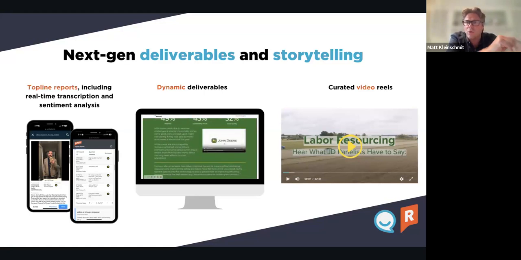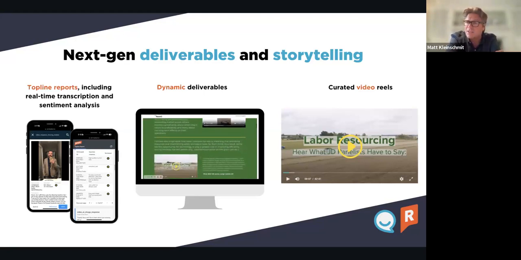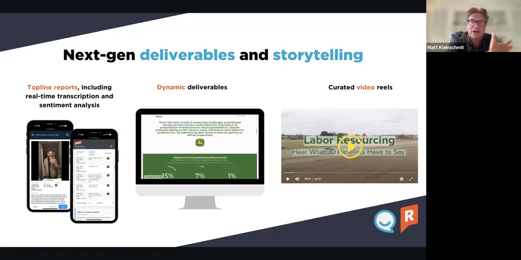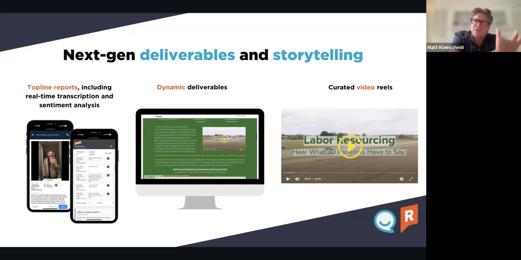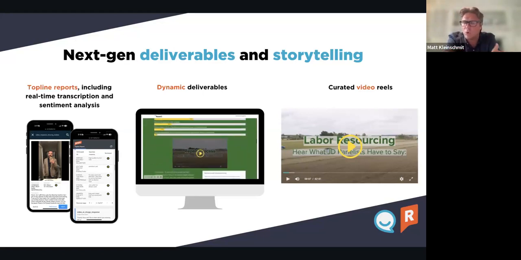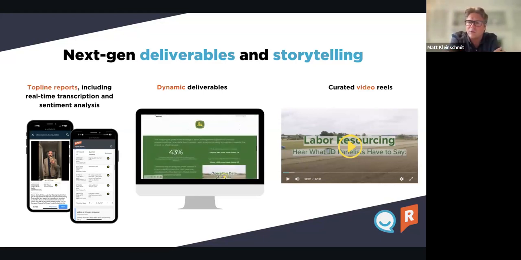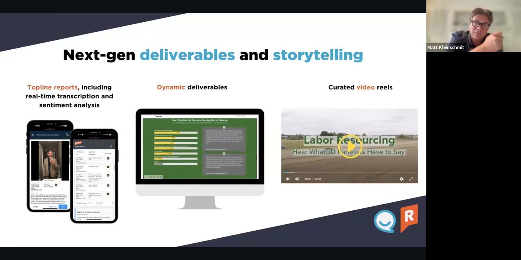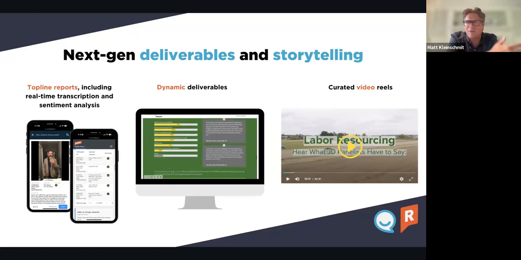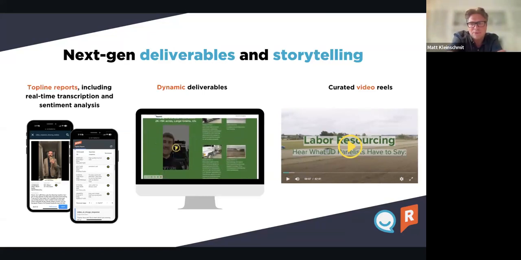So on the screen in front of you, we have a couple different examples. Over on the left-hand side, that's our real-time tap right into the Rival platform example. On the right-hand side, you see a little bit of a video show reel. This is something we often do to help bring to life a particular consumer segment, to really bring the voice of the consumer or the voice of the customer into the boardroom. And then in the middle, you can see a really interesting dynamic deliverable that's actually a curated digital story that can be delivered through your phone, can obviously be viewed on desktop and laptop as well.